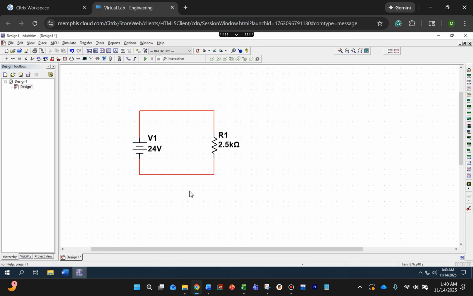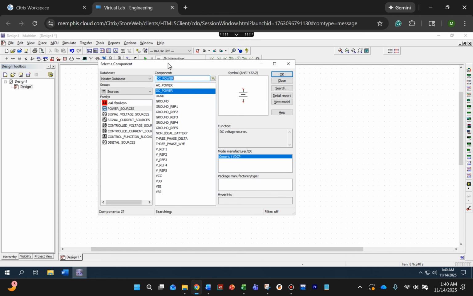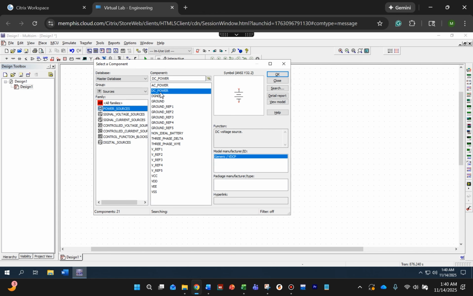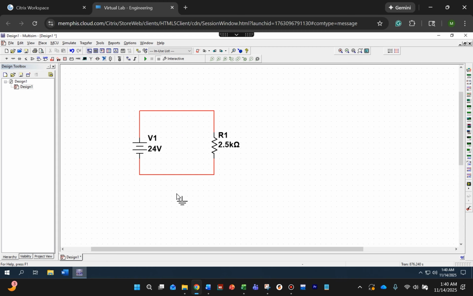We do need to add a ground for Multisim, or it's going to complain to us. So we'll add a ground. Ground is in the place source, also in the power sources, and you'll see ground. So we'll say ground. I'll add in a ground down here, and I'll connect it up. So I'll go from the ground to here. We're just going to go to the common side, so the more negative side of the circuit for our ground.